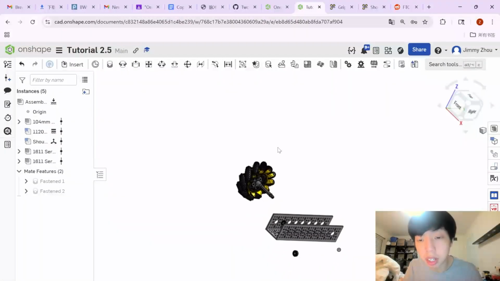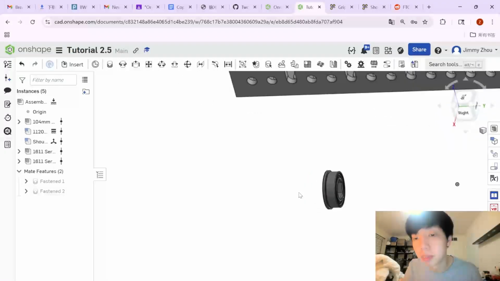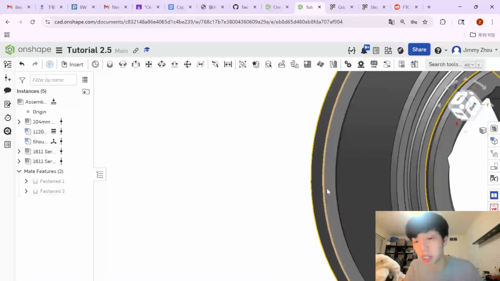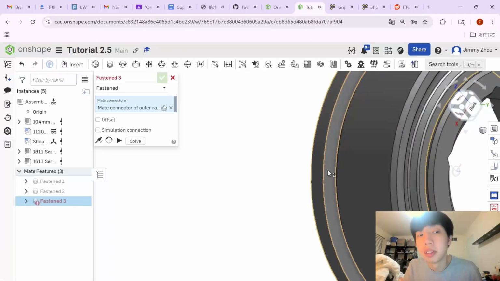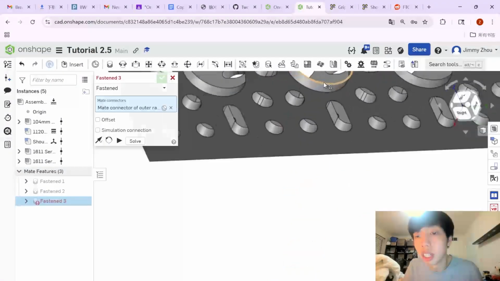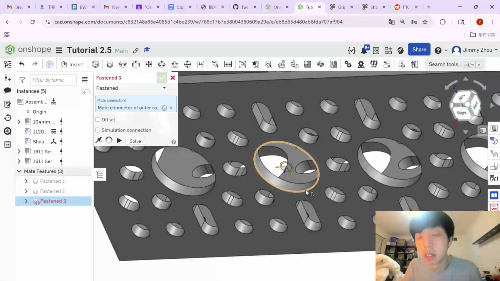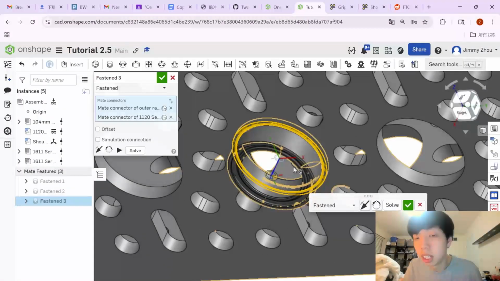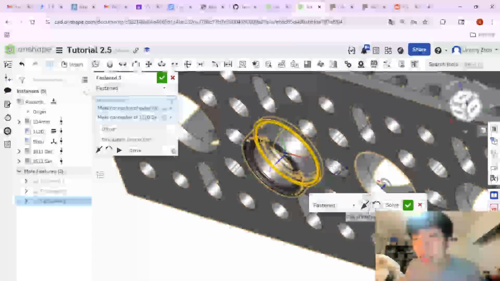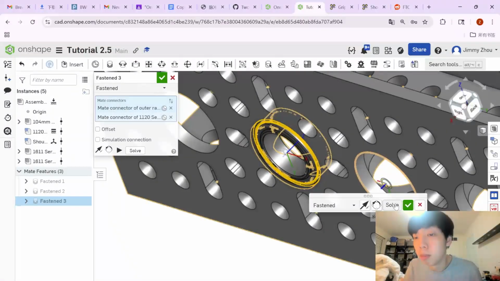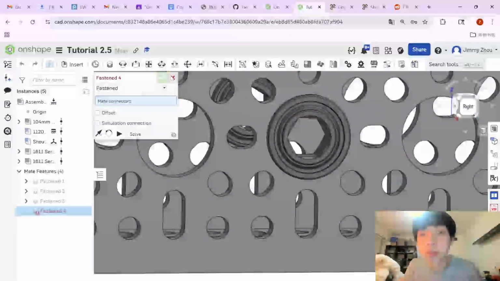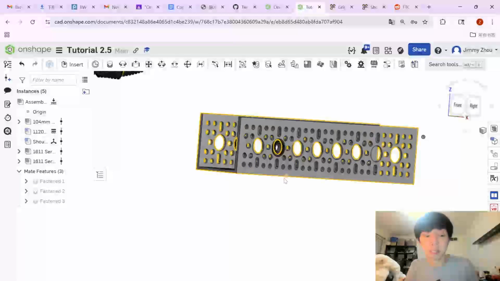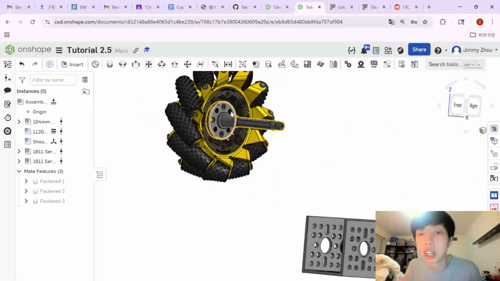Then we make the second bearing. So you choose this side. Okay, great. And then choose this. You see, this is not the right way we want it to be, so we can flip the primary axis. Boom. Hooray. And now, let's fasten this to these bearings.